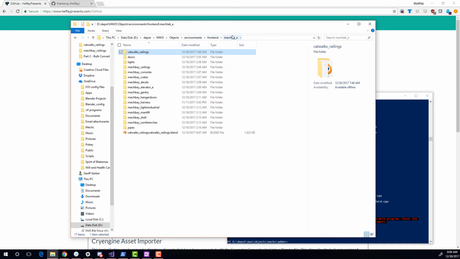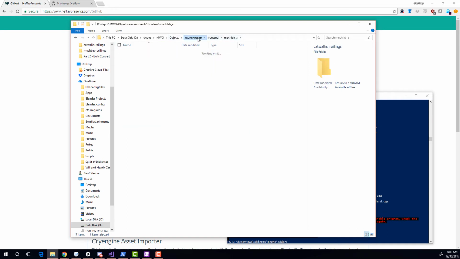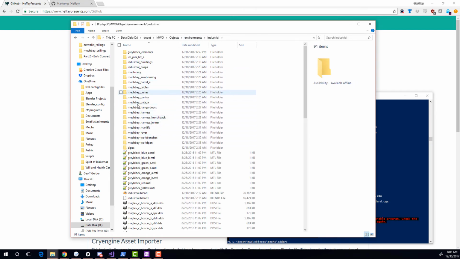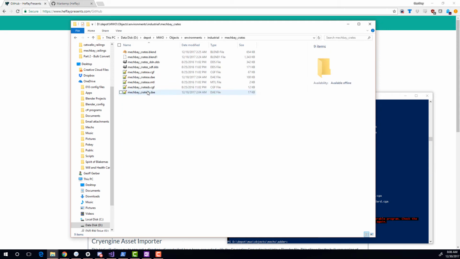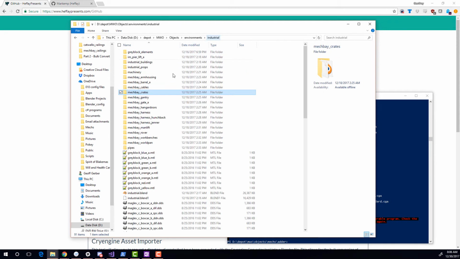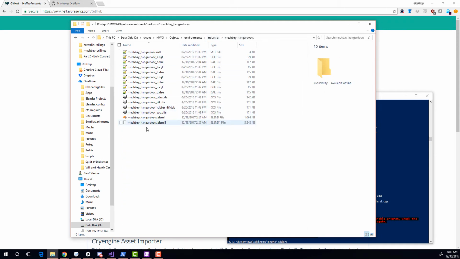Another caveat for the MechLab is there seem to be two locations for these MechLab files, and they're not differentiated in the prefab information. So you actually have to go to, this is under front-end MechLab, but there's also industrial. A lot of the Mech Bay assets are found in here. So you actually have to go and convert the crates and the gantries and the hangar doors all in here as well. So I've already done that.